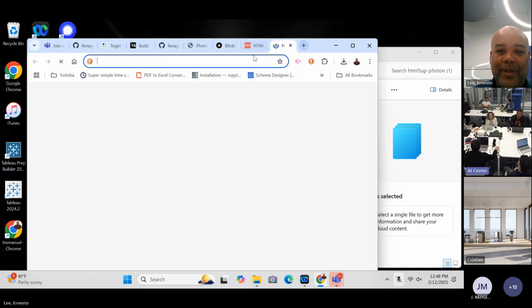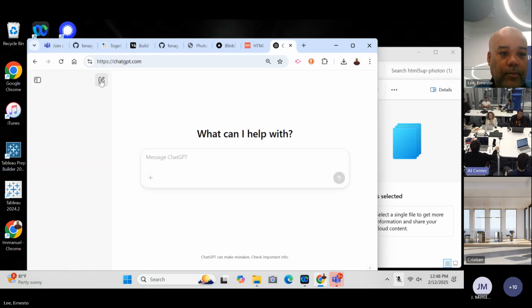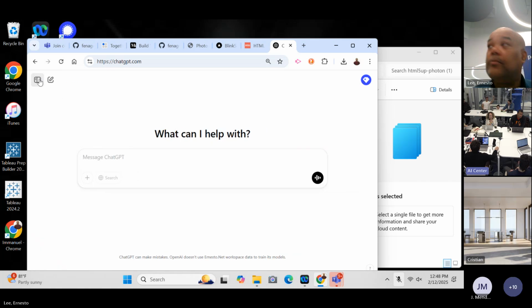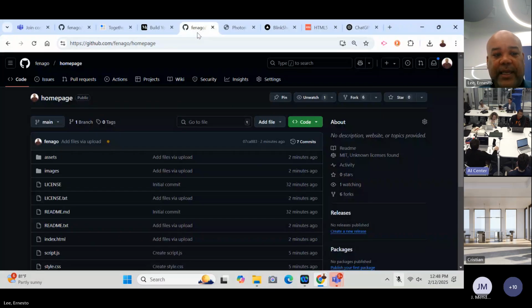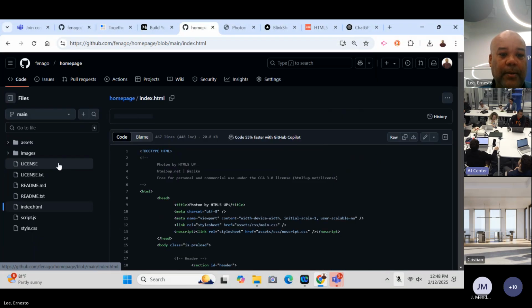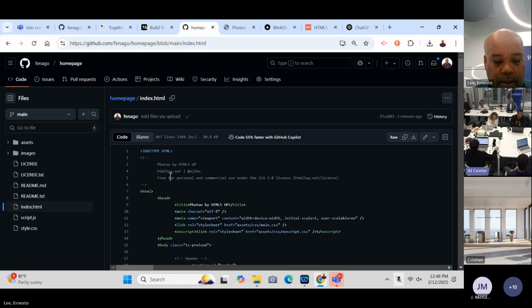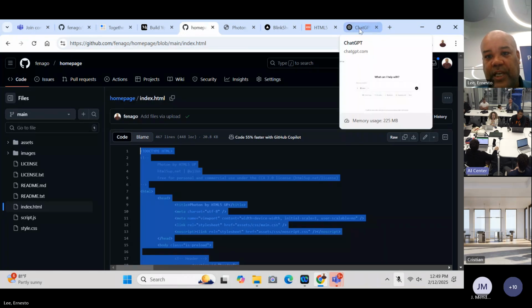So I'm going to go to ChatGPT now. And you were saying that I could grab all those files, and I could put it in ChatGPT and say, hey, help me fix this. That's exactly what I'm going to show you right now. So the only file I care about is index.html. So I'm going to copy all of index.html, throw it in ChatGPT.